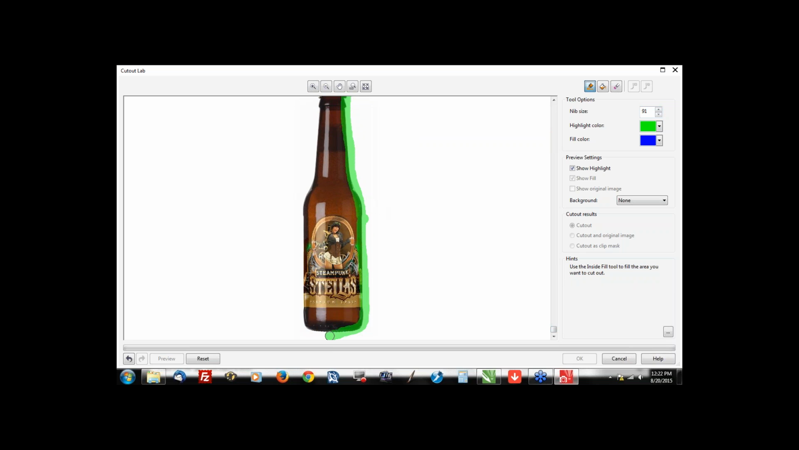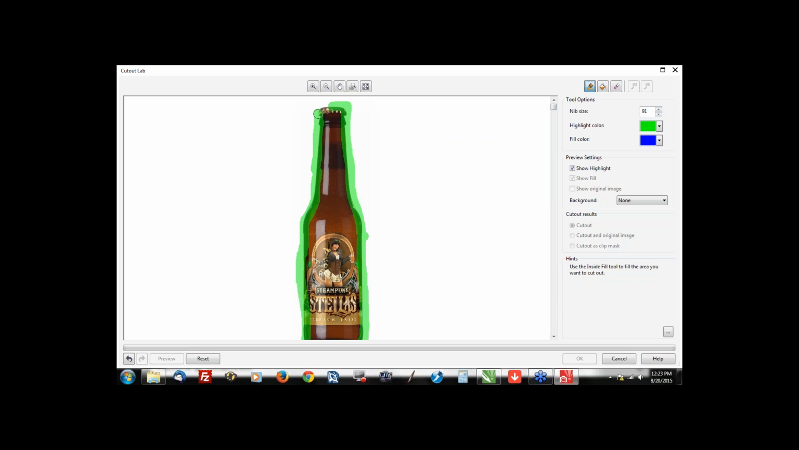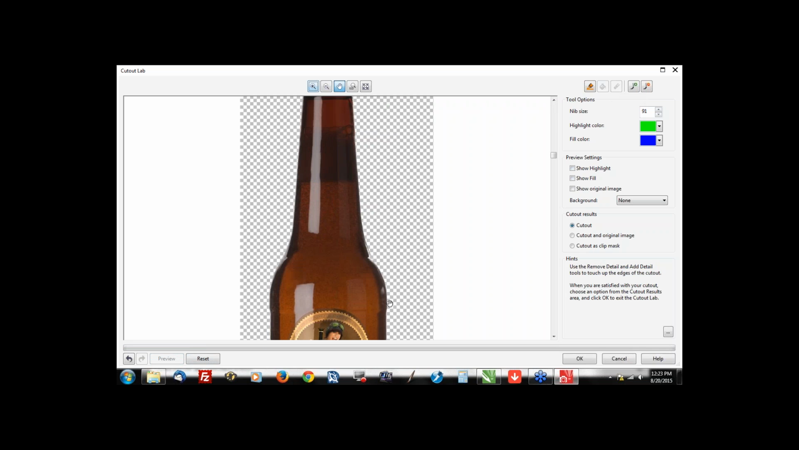So we're going to go around and trace this whole thing. We don't have to be perfect. We just got to get in the ballpark. This would come in handy too if you had a shape that you were cropping out and it didn't have this pure white background. If there was other things in the background, this is a good feature for that. Next thing you do is hit the Inside Fill tool and click that, and now I go to Preview, and you can see it's cropped it out.